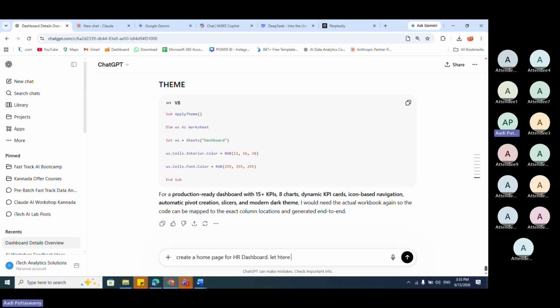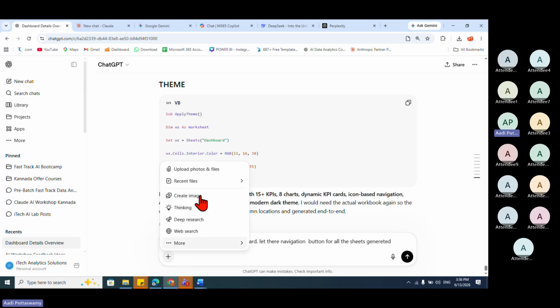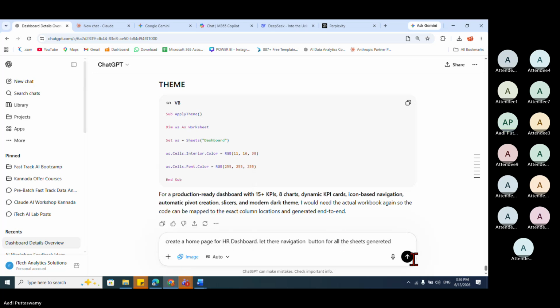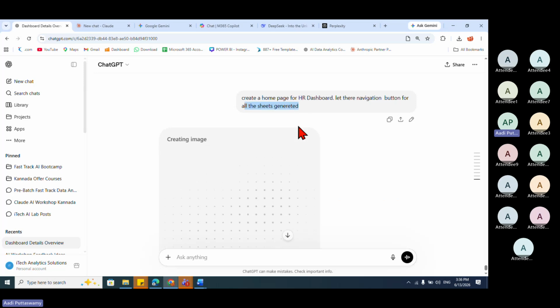Let there be navigation buttons for all the sheets. Okay. So now I'm trying to create an image. Now let me click on this plus mark. So here you have to give an image. Okay, so I just asked for the image. So we need to wait for that now.